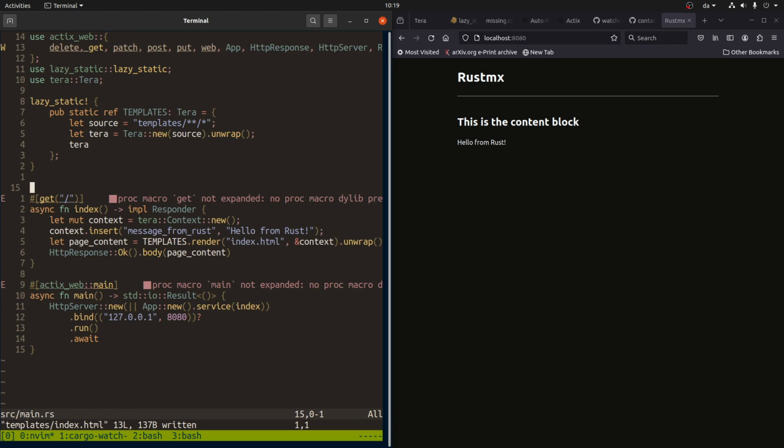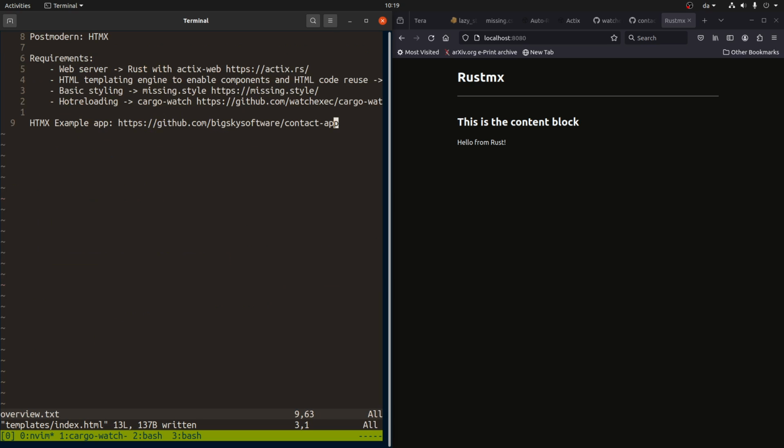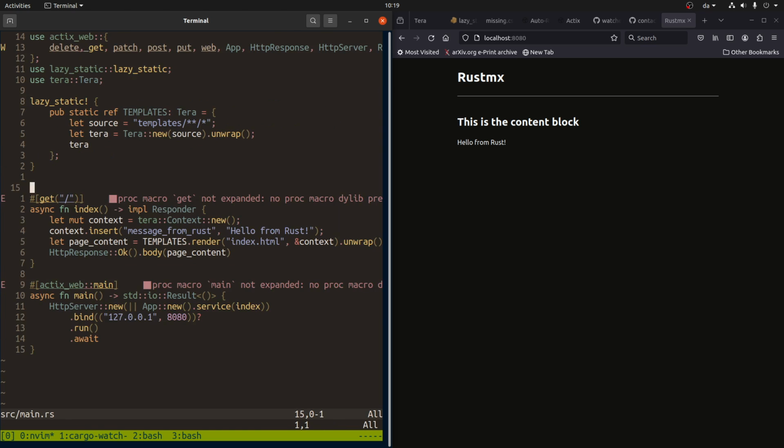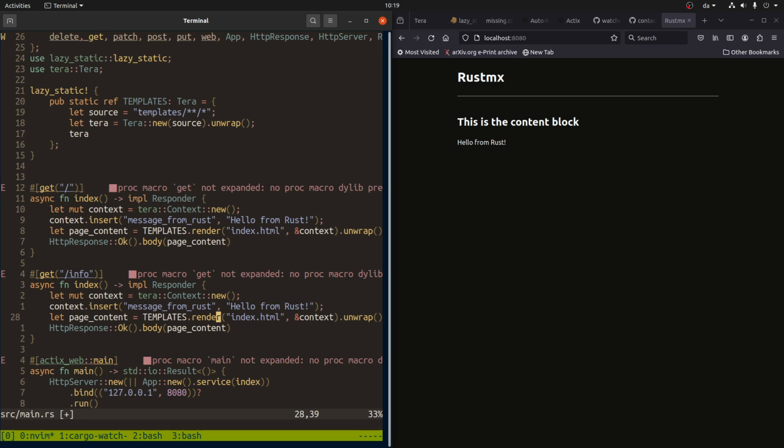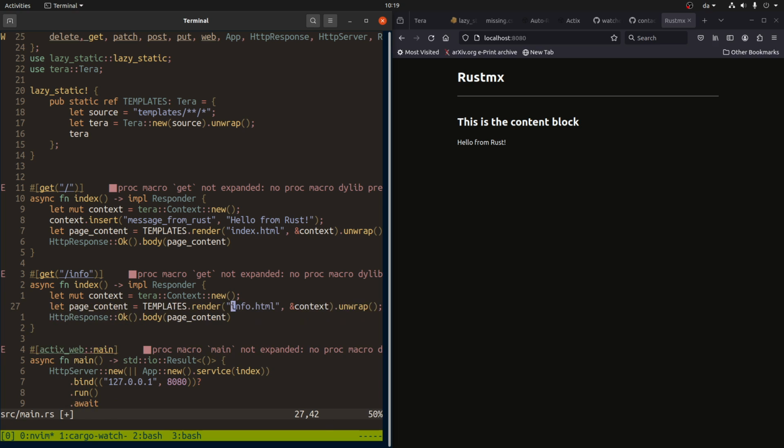So that's nice. I think now we have all of the basic tools. We have hot reloading, we have basic styling, we have the template engine, we have the web server. Everything is basically up and running. We can extend it, we can make different pages. Let's actually try to make a different page just for fun. So here, let's call it info, and it's gonna render the info template, and there'll be no data, sorry.